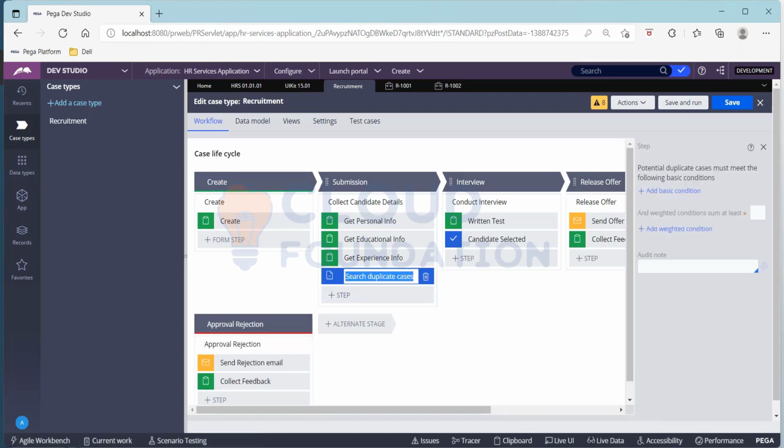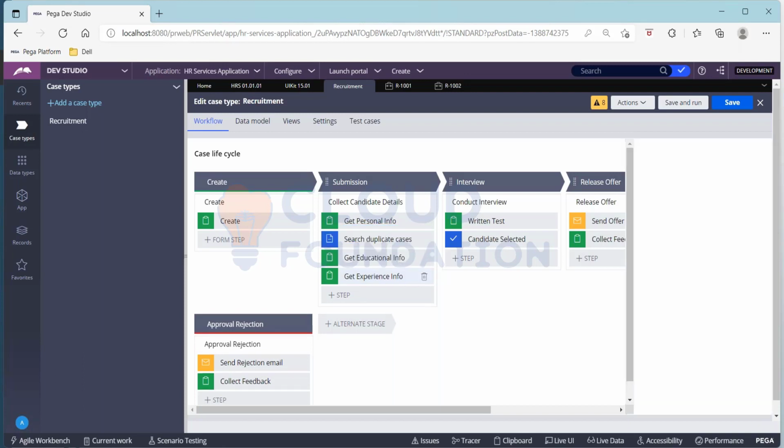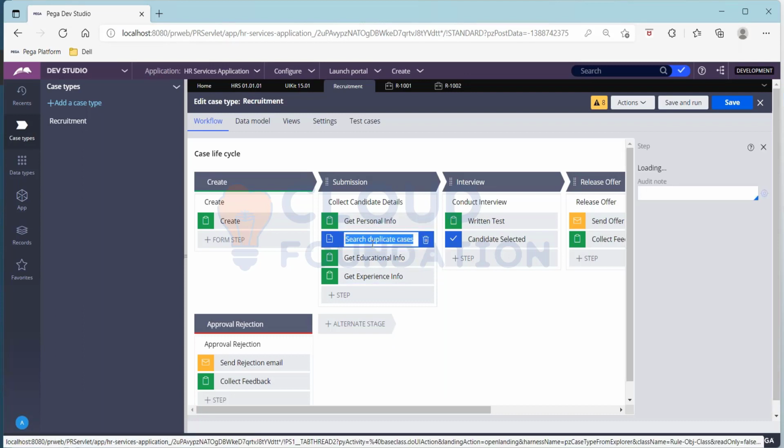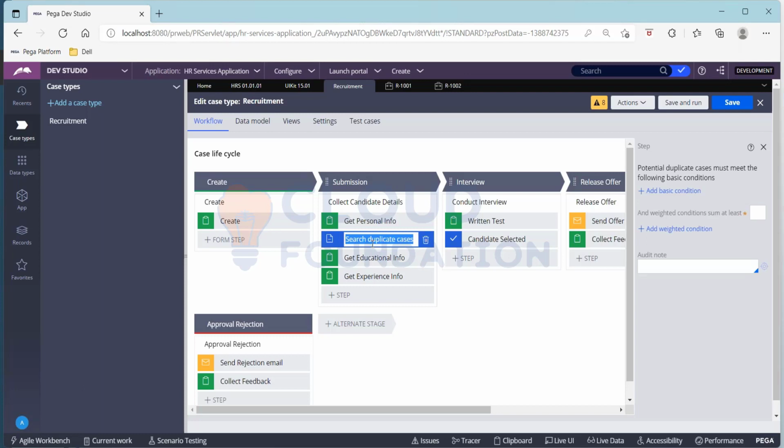Whenever you get the basic information required for identifying the duplicate cases, immediately you can have it, or the very next step could be your duplicate case search. So you are in turn again reducing the effort. As and when you get the basic level of information, you can define your duplicate case search. Now here come the configurations.